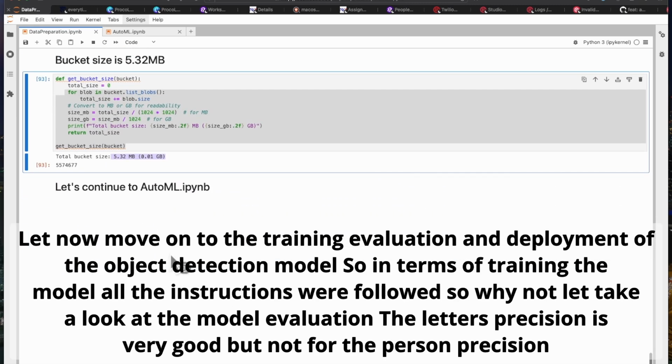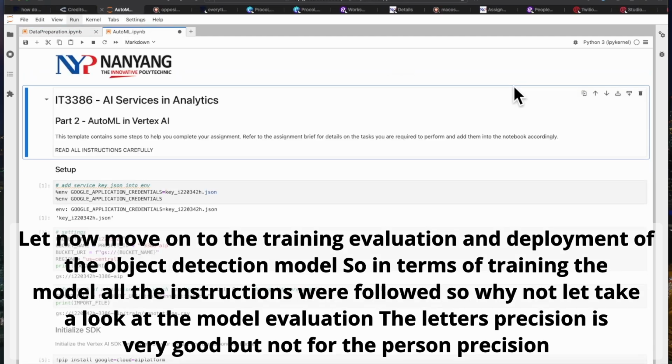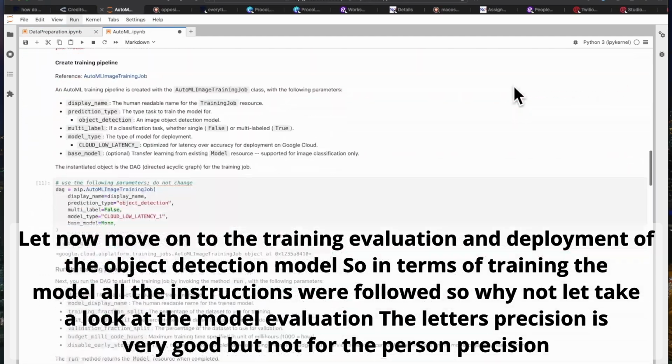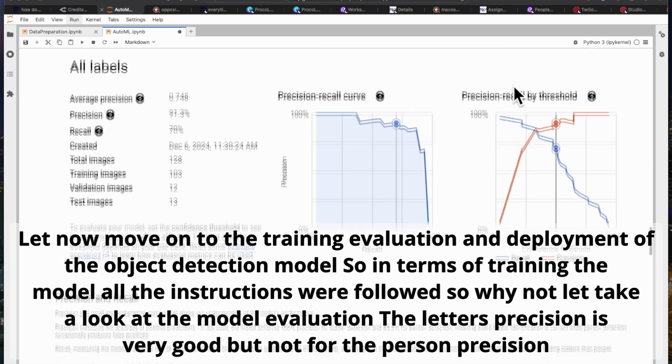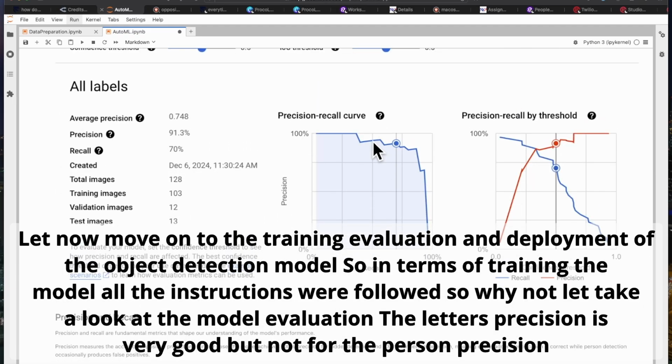Let's now move on to the training, evaluation, and deployment of the object detection model. So in terms of training the model, all the instructions were followed, so let's take a look at the model evaluation. The ladder's precision is very good, but not the person's precision.